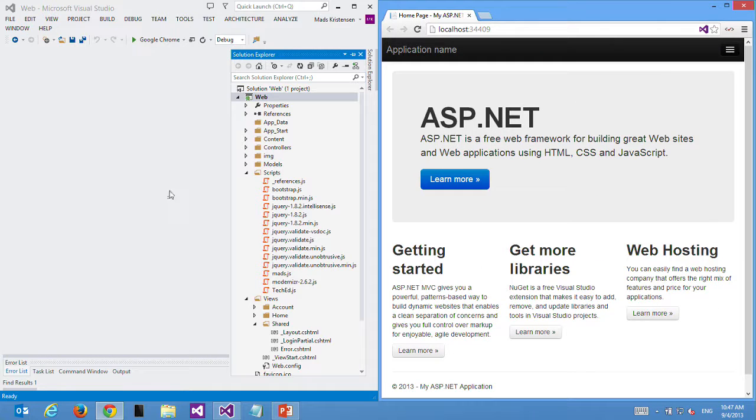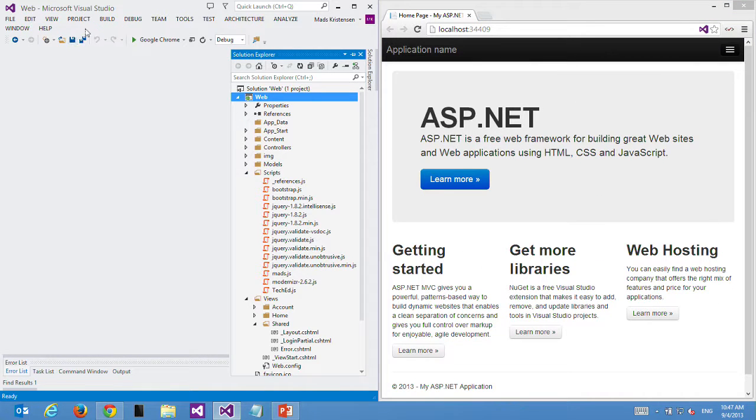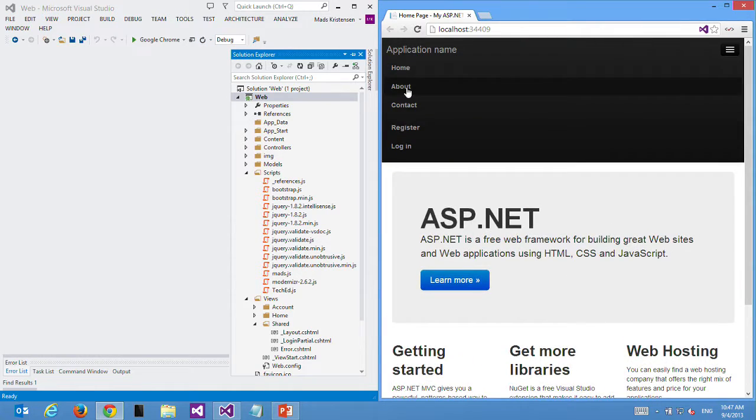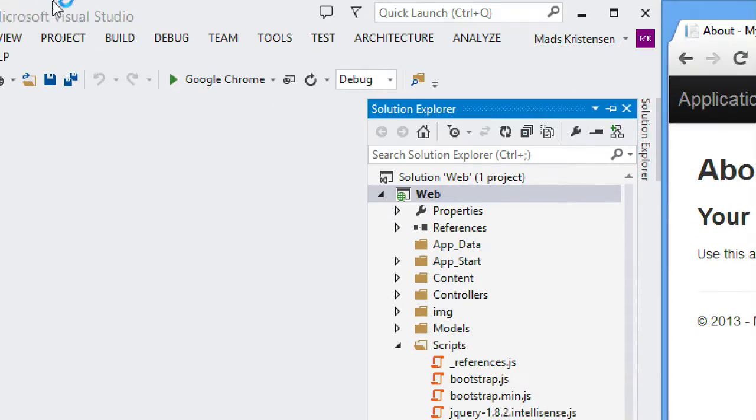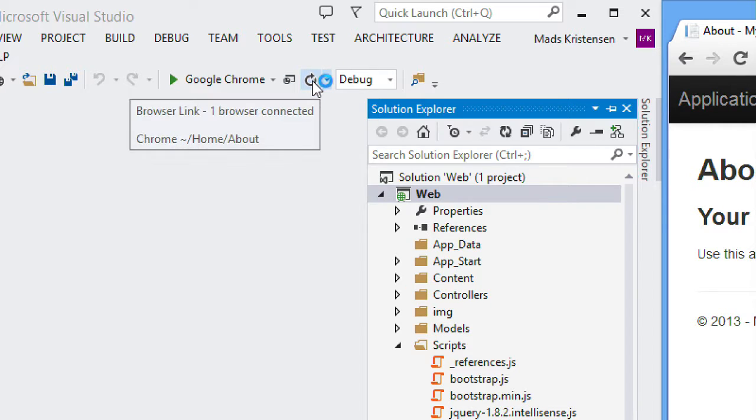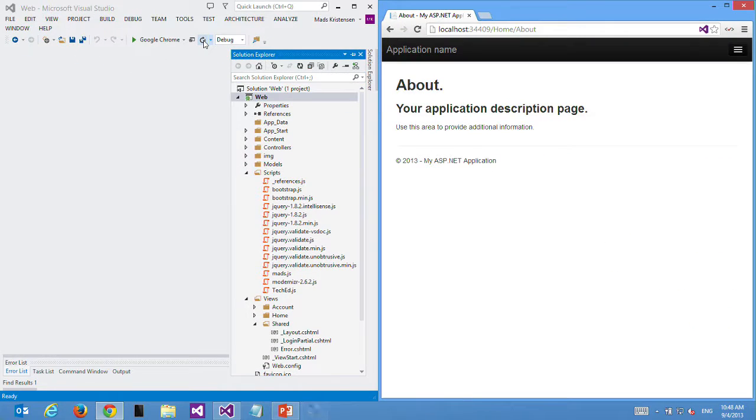All right. So here's what we have for you. Let's just take a look here. Let me go here just to make the point clearer. We have a new button. And as I hover it, we can see we have one browser connected. It's Chrome, and it's on the home/about URL. And this is built into Visual Studio. It was in the preview too.